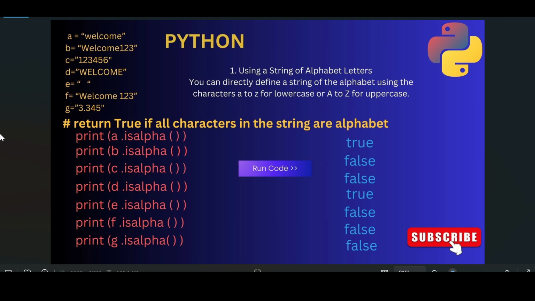Let's start our tutorial. In this tutorial, we will discuss the alphabet. Using a string of alphabet letters, you can directly define a string of the alphabet using the characters a to z for lowercase or A to Z for uppercase. Here we have some examples.